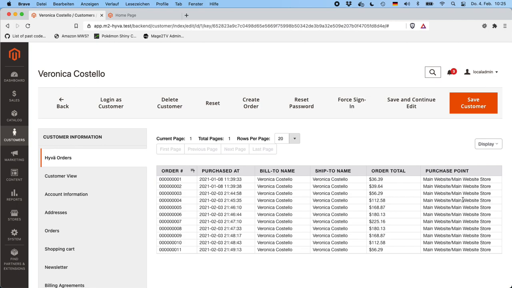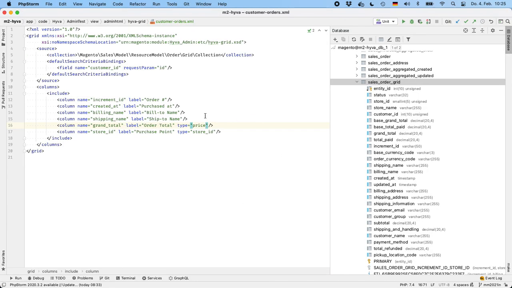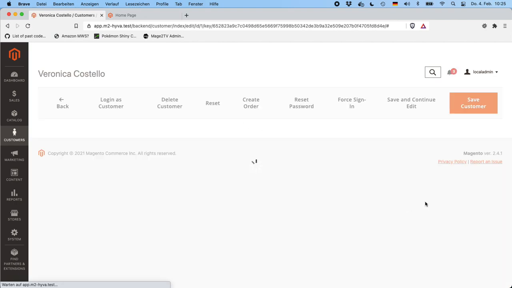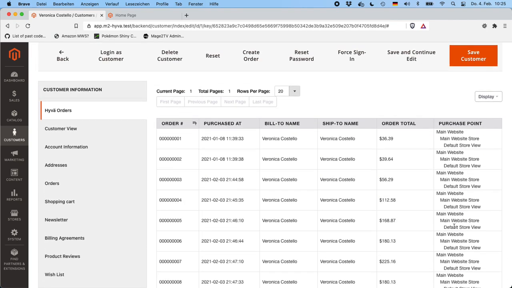The purchase point here is currently just rendered as this website, slash, and the store view. In the default view, it looked a bit different. It rendered it nested. There's a way to do this, which is, if we don't explicitly say that a column may render HTML, it will always just escape the output and try to get the output as pure text. If we specify render as unsecured HTML true, that means cell content may include HTML, and now it will look like this, much better. So we're already pretty close to what we started out to do.